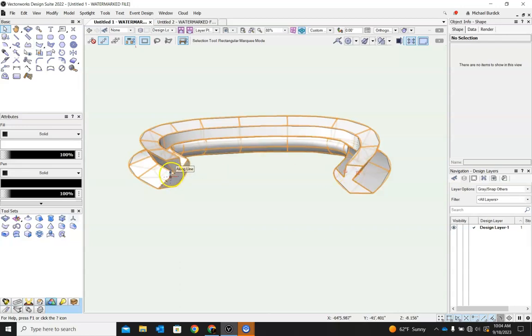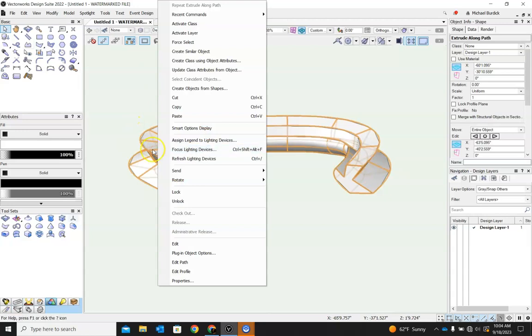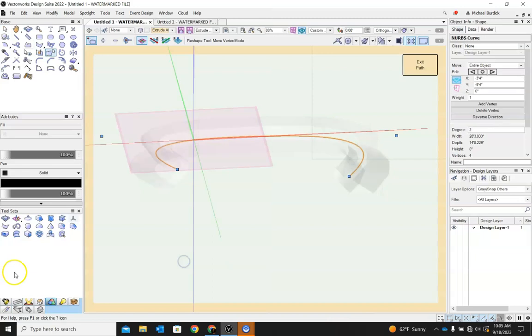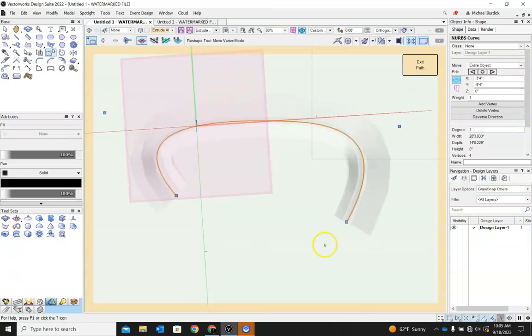By default, it's going to usually start on the left and kind of travel around. So let's take a look at our path. You can also right click and drop down to edit path or edit profile. So if we're looking at our path, every line you draw in Vectorworks has a direction. It usually doesn't matter, but in this operation it can.